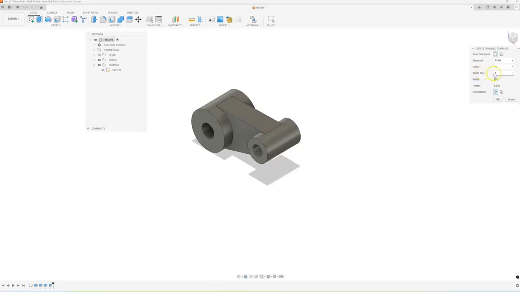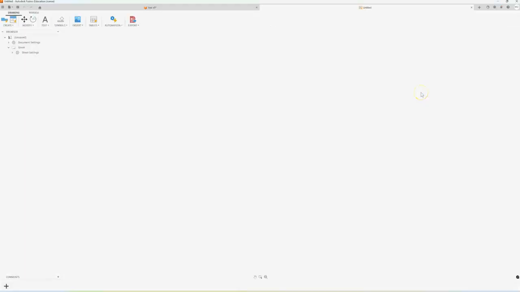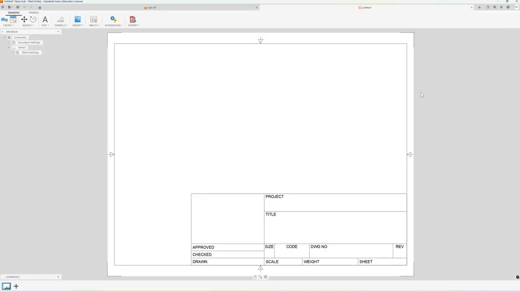Alright, so sheet size A. Make sure units are in inches. And that's all you have to adjust. This should be on from scratch. Don't change that. Say OK. Now this is going to be a template file, which means we can reuse this file for all the different drawings that we do. It'll be a template with the title block in it that we need.